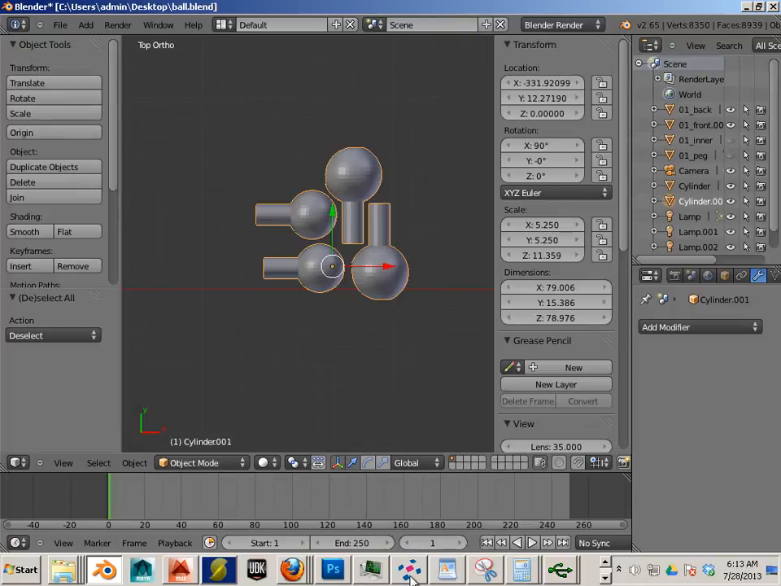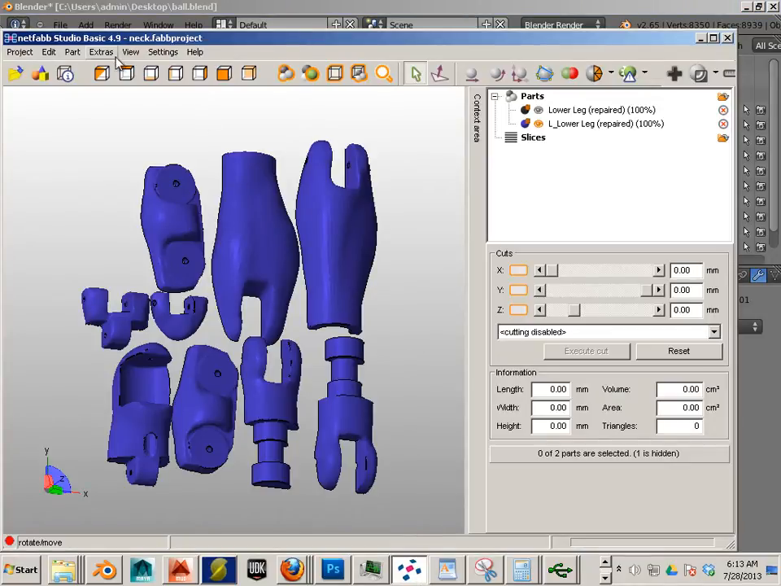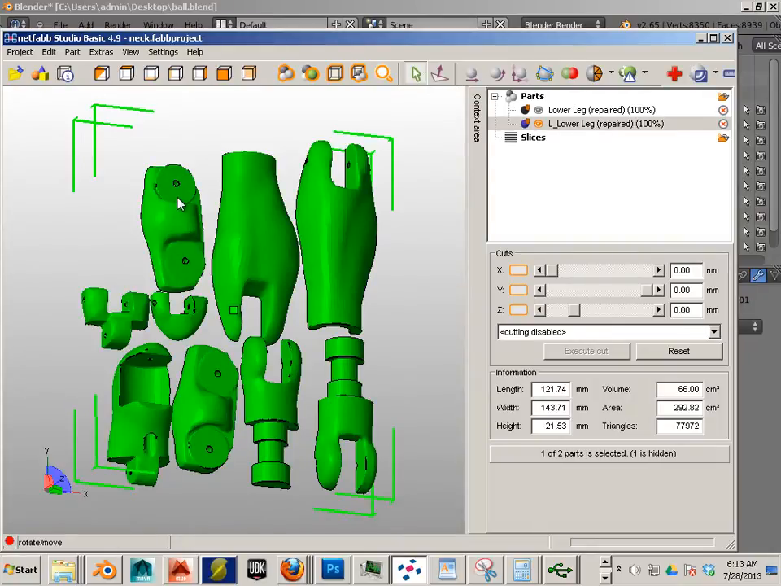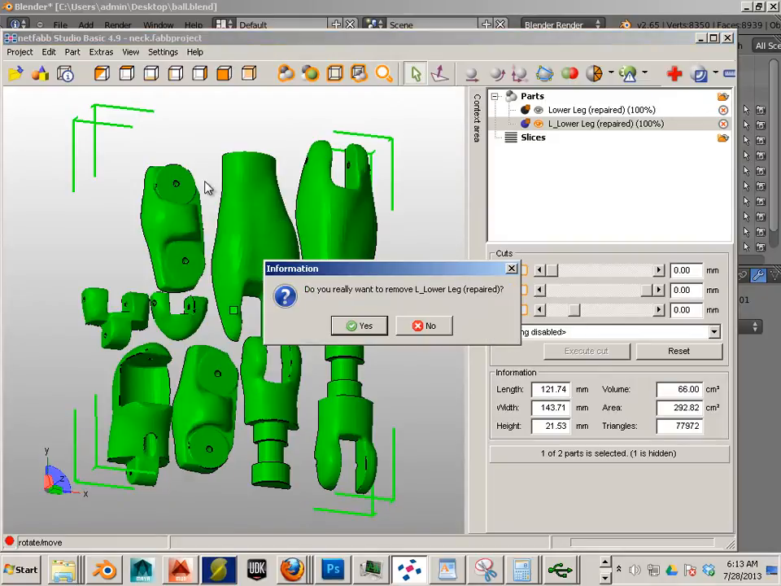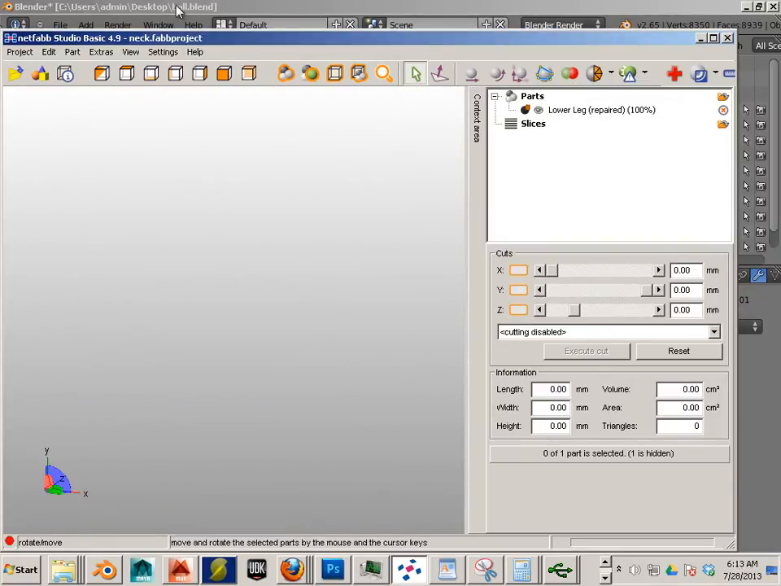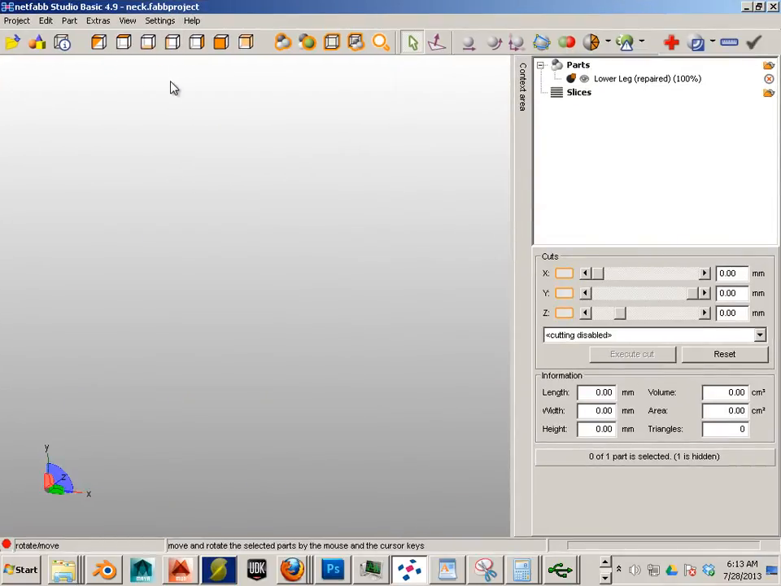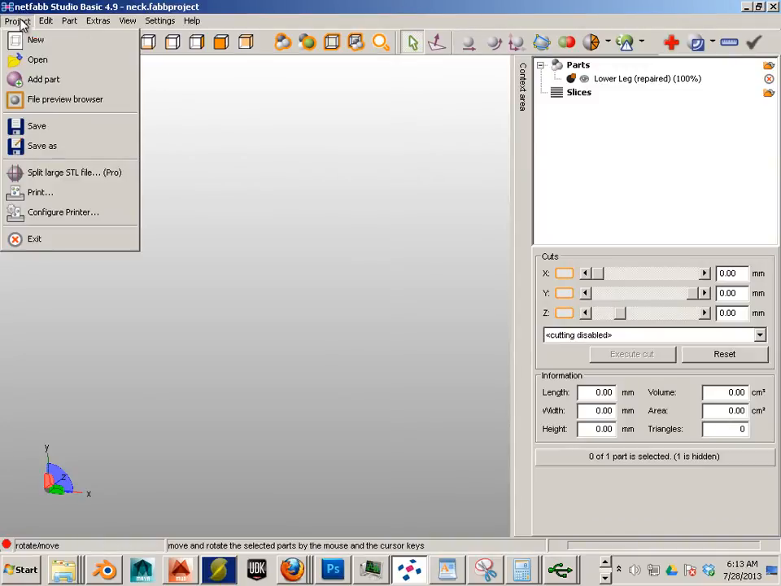And then I'll use a program called Netfabb. I use the basic variation because I'm just a hobby novice and I haven't found a need for Pro yet. I totally support this program. I say, hey, if you want Pro, get Pro. I haven't found a need to use Pro yet.